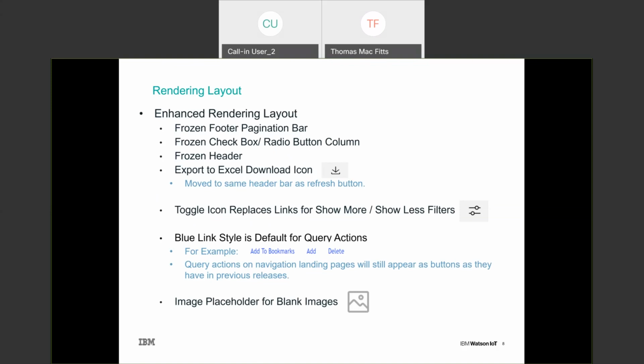A toggle icon replaces links for the show more and less filters, and then a blue link style is the default for query actions. Query actions on navigation landing pages will still appear as buttons as they have in previous releases. And there is now an image placeholder for blank images, where on prior releases, if there were no images, the field would appear blank.